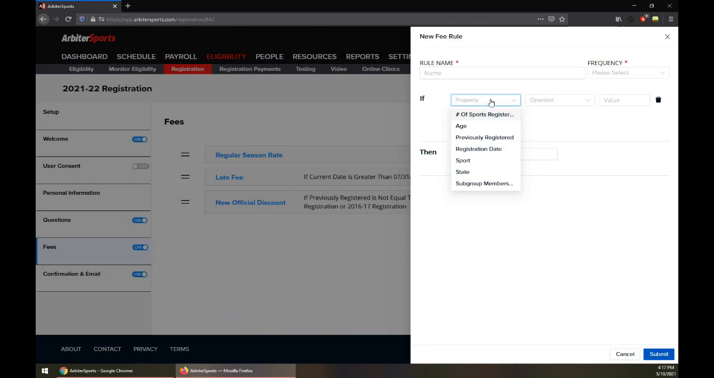So let's just say we have a youth discount. So the options, let me read through these. The number of sports registered. So you can say if they are registering for more than a certain number of sports, then we want to do a discount. This would work for states that do multi-sport discounts. So maybe the first sport is $70 and it's $15 for each additional. The next one is age. So you can say anyone who is under the age of 18 gets a different rate or a different price.